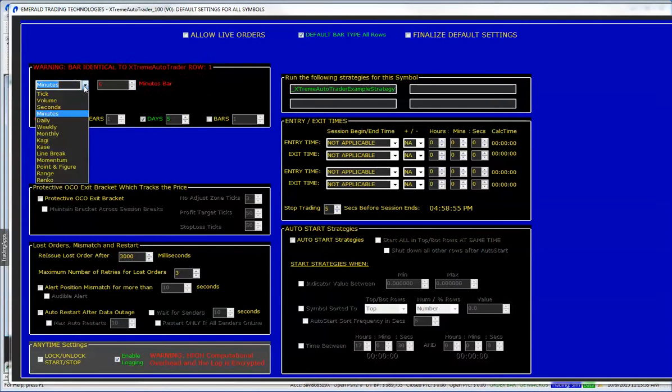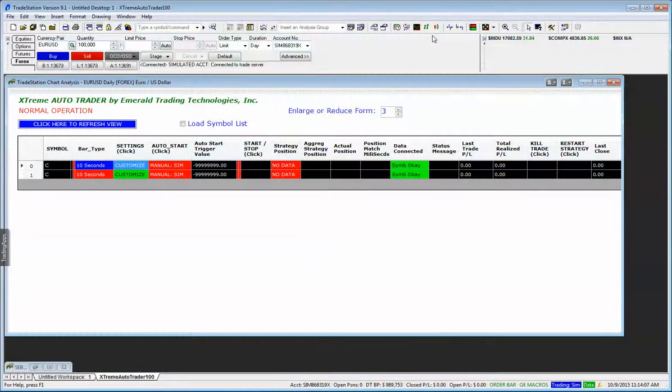But initially, we're going to set the default bar interval for both the Citigroup row symbols to 10 seconds. This is being done to give us faster trading action. So now that we're done with this, we're going to click on Finalize the Default Settings. And we come back to the trading console and we see the bar type has been set to 10 seconds for both Citigroup symbols. We now see the highlighted green Customize flag in the settings column indicating we can start customizing the settings for each Citigroup symbol.